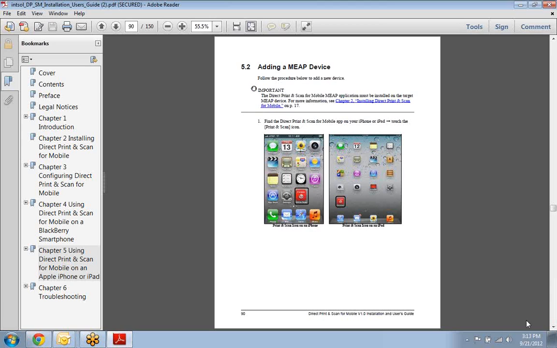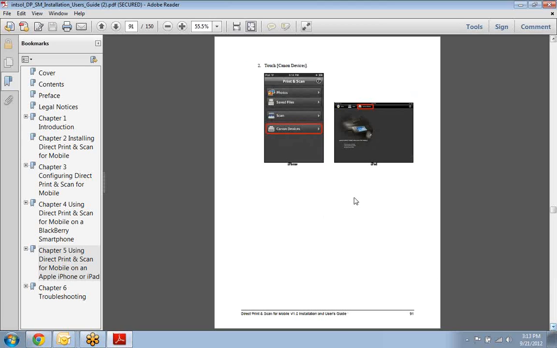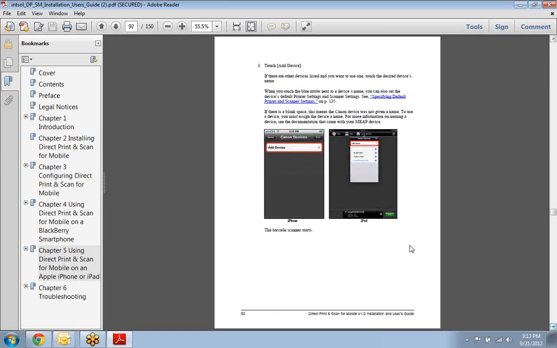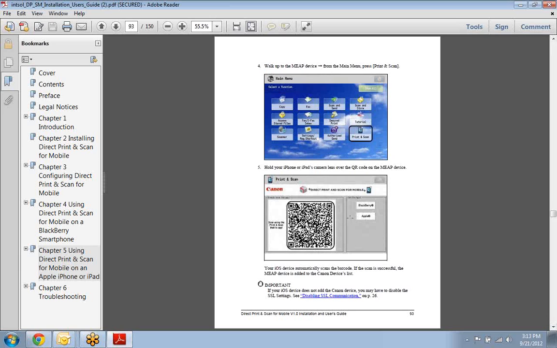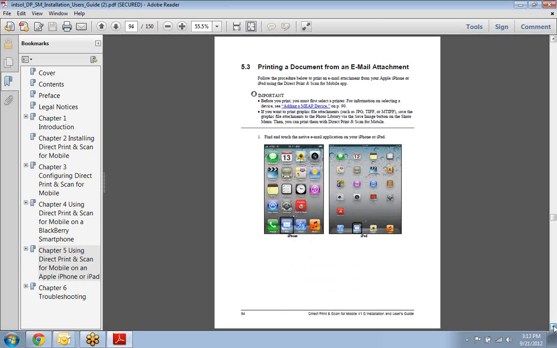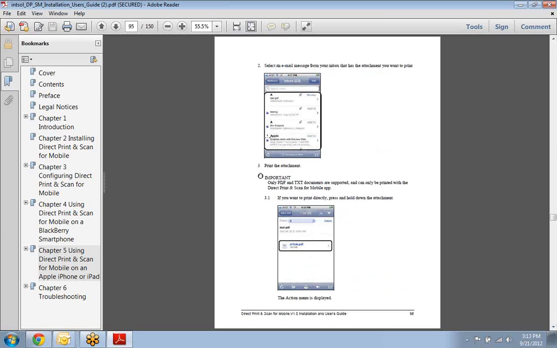So here it is. Here's the iPhone. There's the app. You open up the app. You go Canon devices, add new device, Add device. Here you go. We're going to take a picture now. Take the picture. Come on, and there we go.